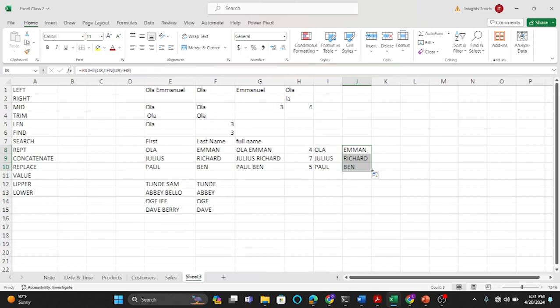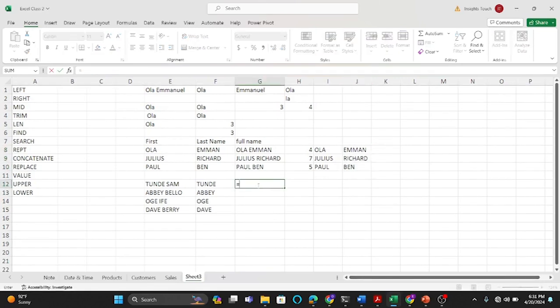Replace is just like replacing a particular value or variable with another thing. So let's say, for example, I have equals REPLACE, which replaces part of a text string with a different string. When I type in the text, it's asking for the old text. So what is the old text I want to replace from?